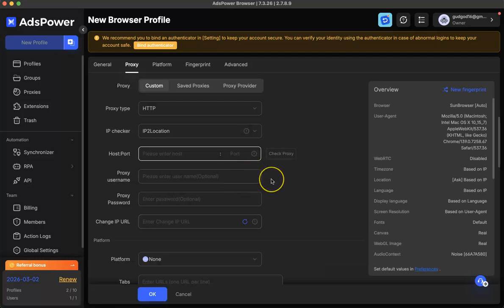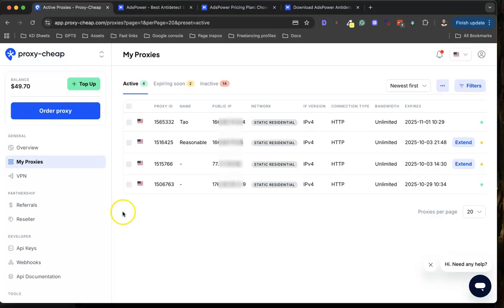To get your host and port and a proxy username, you need to actually sign up to a proxy. The best proxy I would recommend is Proxy-Cheap. I'm going to get into my Proxy-Cheap account and show you what I mean in a minute. Let me pause this and get into my Proxy-Cheap account.